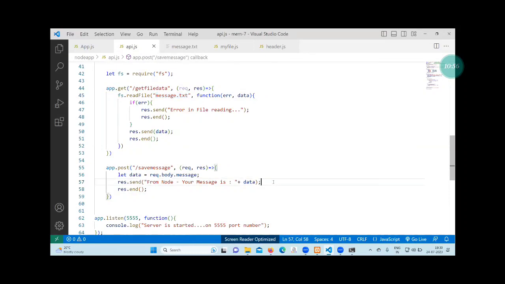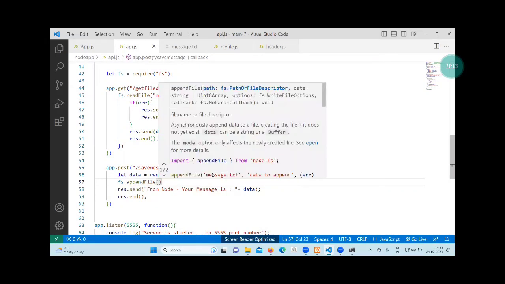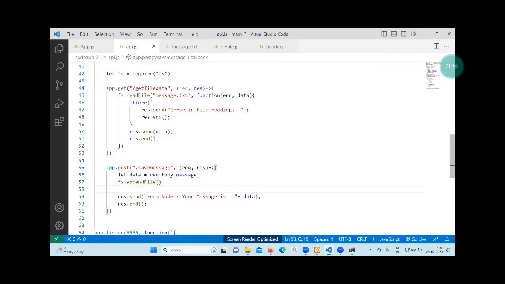The message.txt file. Now you will come here and write fs.appendFile. The file already exists and data is also there inside the file. We are going to add the new message at the end of the file. In that existing file, you are going to add the new message. How can we add that? With the help of append file.